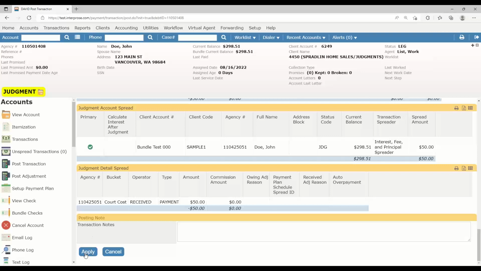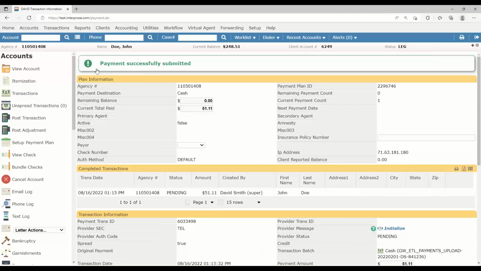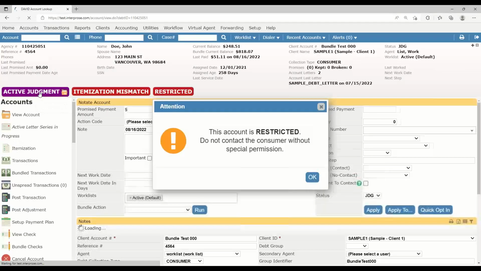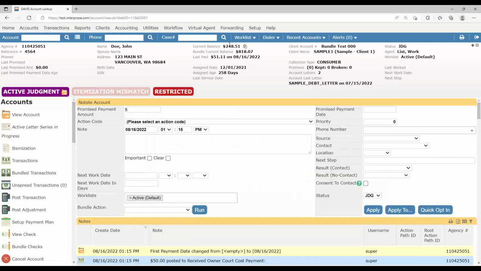As you can see, we don't let you apply if you haven't done everything properly. So I'm going to hit apply here, and what that does is it makes a payment on the judgment account, so I can see my judgment account. The payment went down, and if I go back and click here to my original account, the original account also received a duplicate of the payment, including any client commission that may exist.